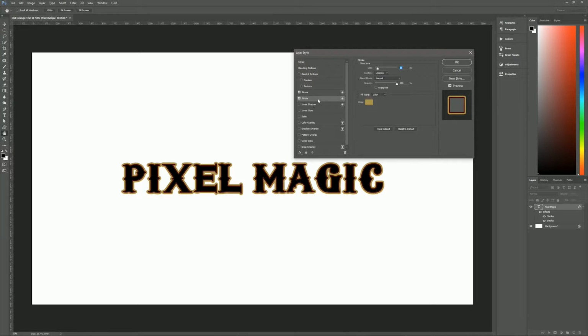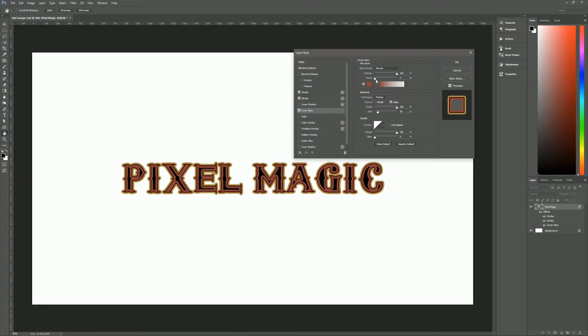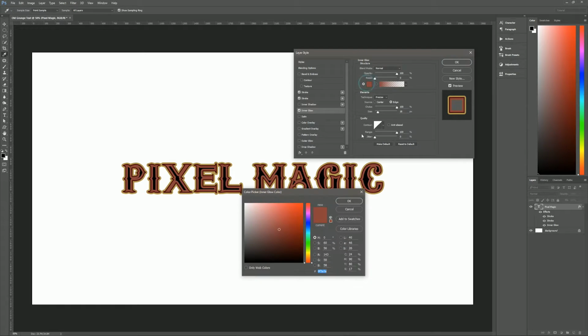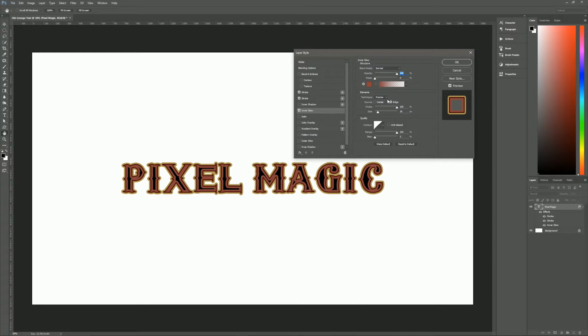So after the 2 strokes, we want to then give this an inner glow. So we're going to click on inner glow, and the inner glow that we are using is going to be blend mode of normal, opacity 100, noise of 0. The color that we are using is going to be 8F 3A 3A. The technique is precise, the source is edge, the choke is going to be 100%, and the size is going to be 18. Contour is linear, anti-alias is unchecked, range is 100, jitter is 0.